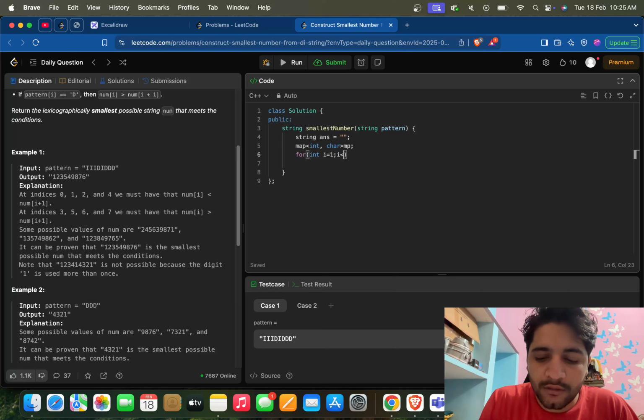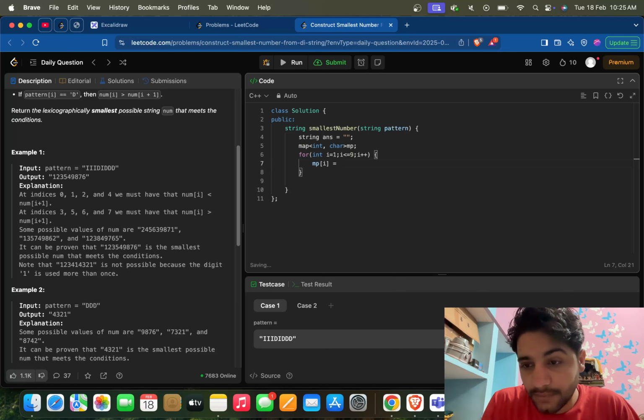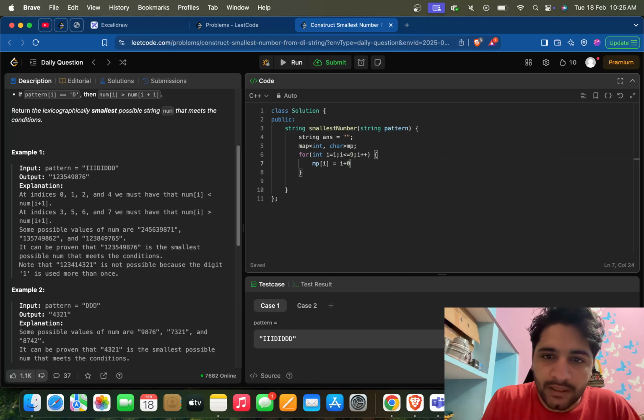For int i = 1; i <= 9; i++, what we will do is we will store inside it mp[i] is equal to i plus, to make it a string we'll do this. Perfect. Now we will carry out the, we will variable the first character.